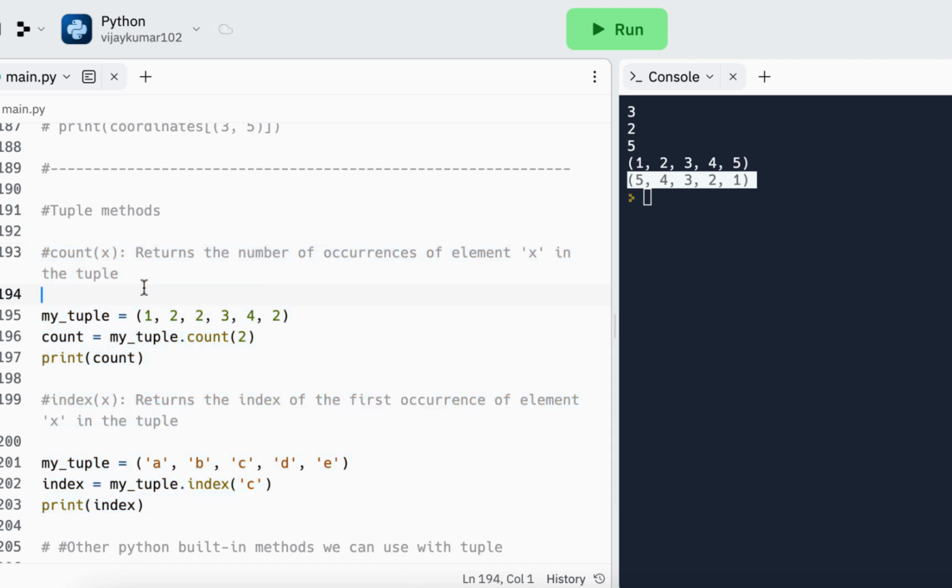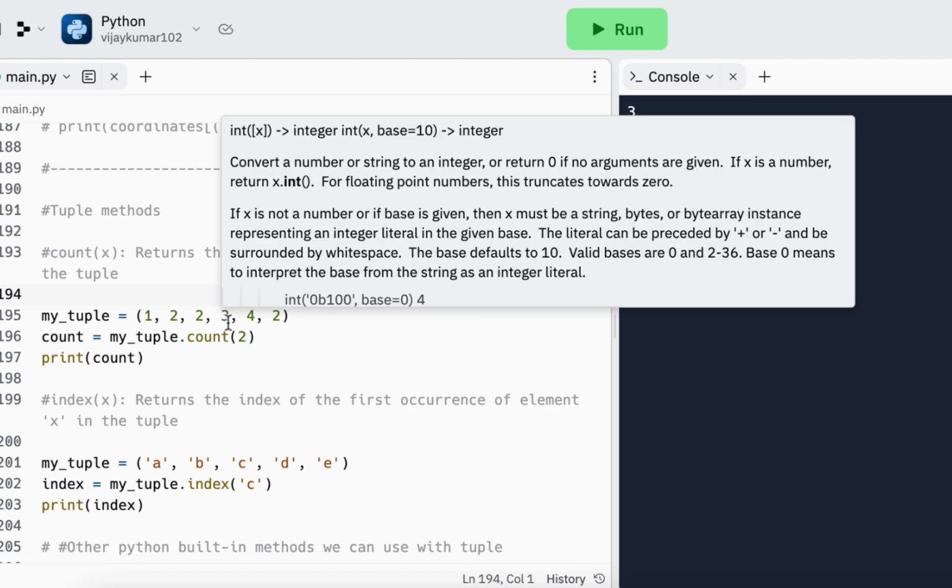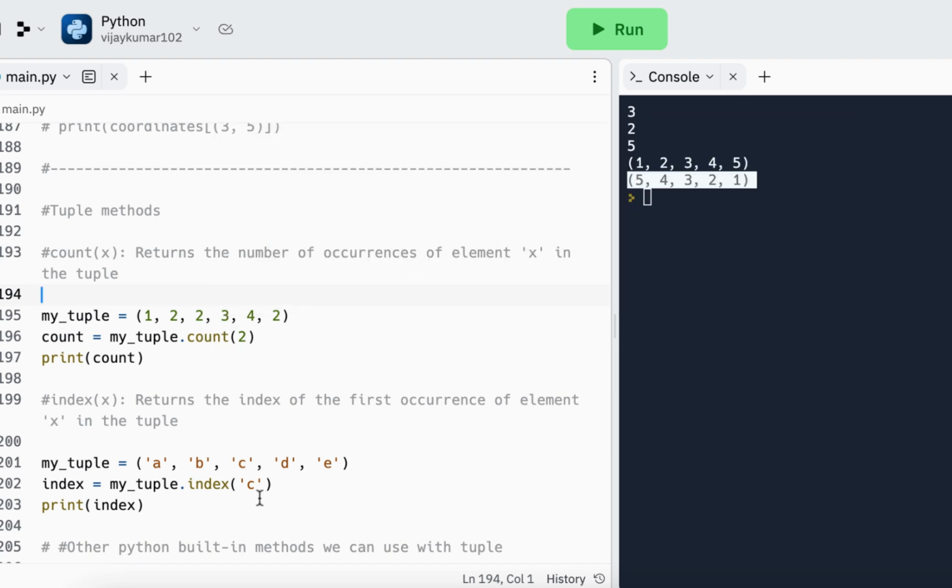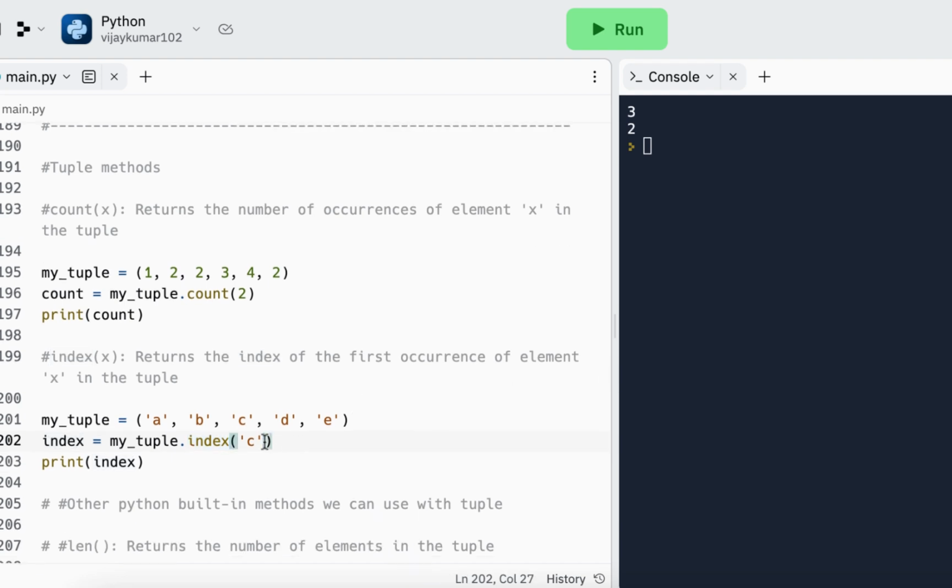So if you want to get the number of times an element is repeating in a tuple, then you can use count, and with index you can get the index of a particular element. It will give you only the index of the first occurrence of the element. Okay, so you can see here it is giving 2 because it is at position 2, and here it is counting the 2 element in this tuple. That is 3 times.